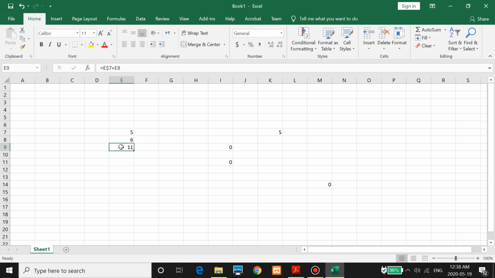So let's copy this equation and place it here. What is going to happen? The row remains unchanged, but the column is going to change. But if we take the absolute sign in front of the column as well, what happens?